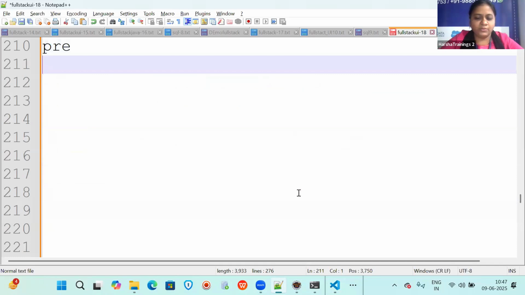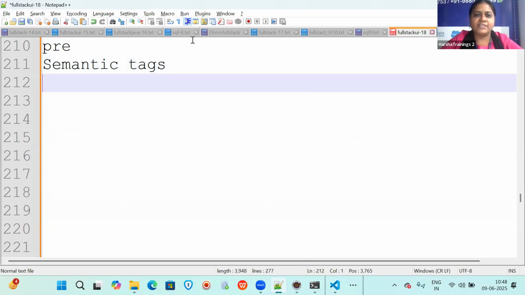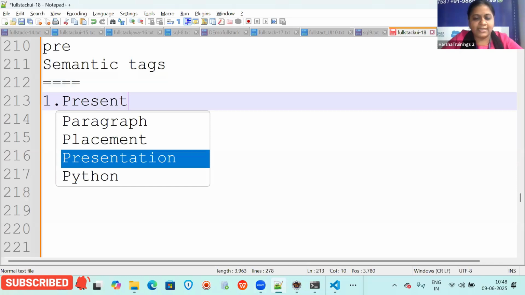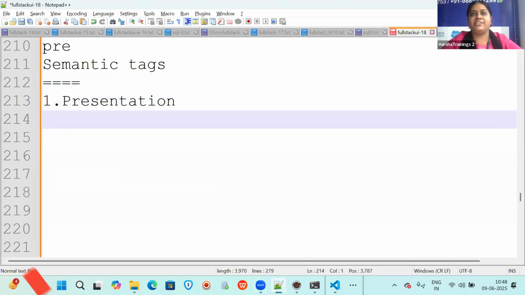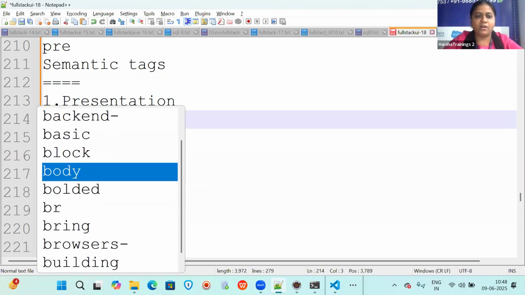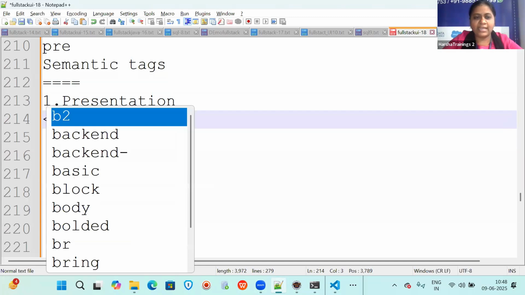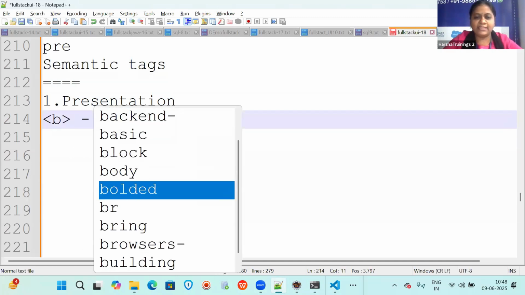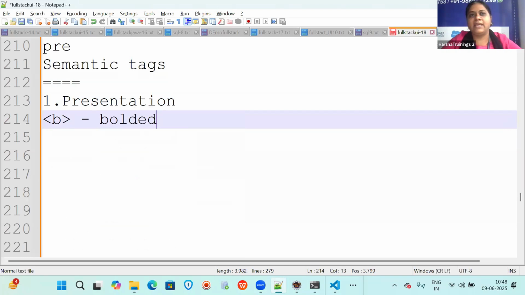Semantic tags. So the next tags are semantic tags. In the semantic tags, we have seen the first type of tags. What are they? Presentation tags. So what are presentation tags? How the text has to be presented on the screen. Like the presentation tags we have, what? Bold. B stands for what tag? Bold tag. It will display the text in which format? Bolded. You know, in Word or Notepad, bold, italic, underline. Like this we'll see, right?